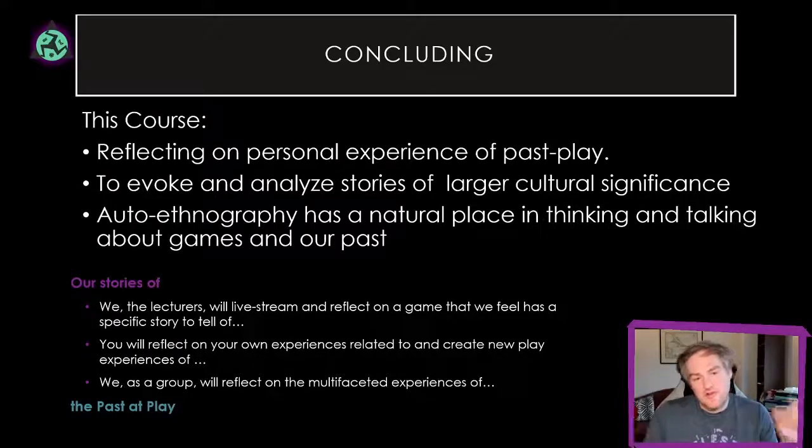For example, the stories that we will show in the moment is we will live stream and let's play specific games having to deal with the past, and that we feel has a very specific story to tell of them. You will also reflect on your own experiences from the past, but also create new play experiences of the past in this particular course. And we as a group will reflect on the very multifaceted experiences that make up the past at play. I'm really looking forward to it.